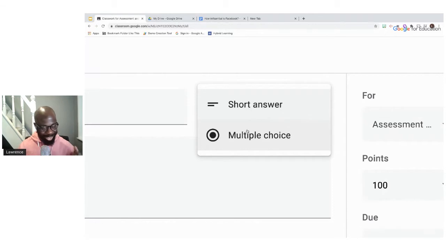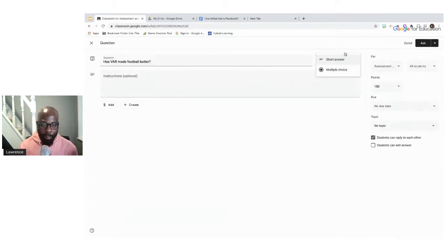I can see some people saying straight away, no, VAR has not made it better. So I'm just going to zoom out there. But I'm going to do a short answer on this one. And the reason why I want to do a short answer on this is I want students to reply to each other. Now, that's something that you would have to decide within your school, because it can make the stream a bit busy. But I would like them to reply on this because it strikes that debating skill up as well.